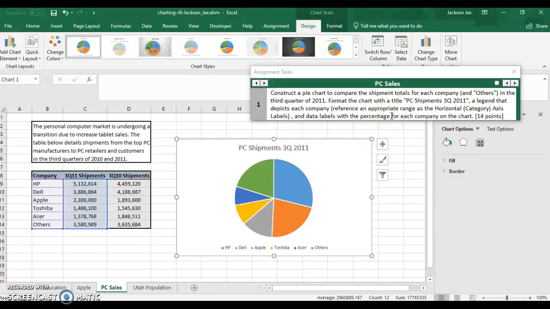Okay, so now what we want to do is put data labels inside of these different slices of the pie. And that's to show you the percentage of the total chart. So this would be something like 30%, and we want the 30% to be in here. We want to show how much of the total chart each slice of the pie takes up.